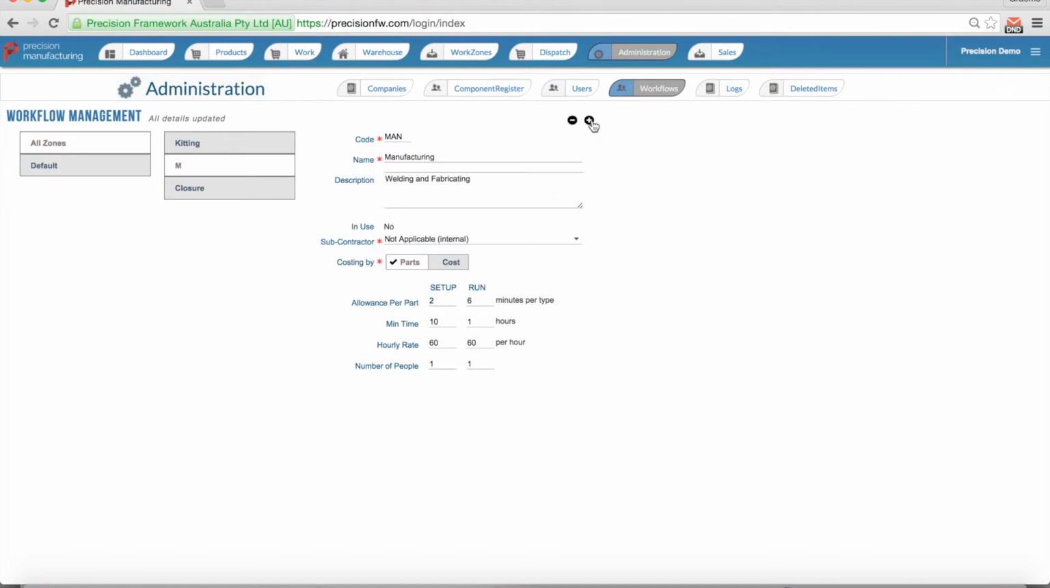So again, we'll hit grab another zone here. You can see as we've hit plus, it's added that in. This one we're going to call assembly. Okay, so assembling. Okay, so again, the allowance per part here. So this, okay, so now we've gone and welded up the frame. We're just going to bolt the arms on it and sort of attach the leather lining to it.